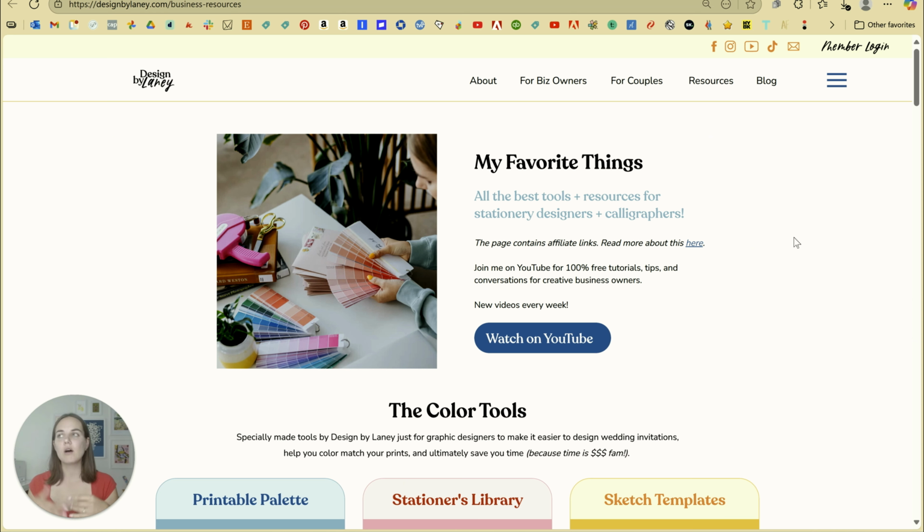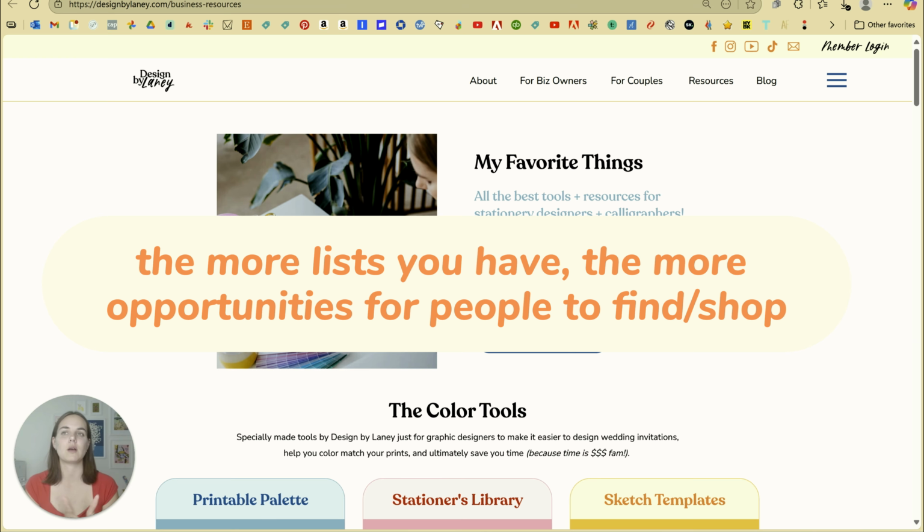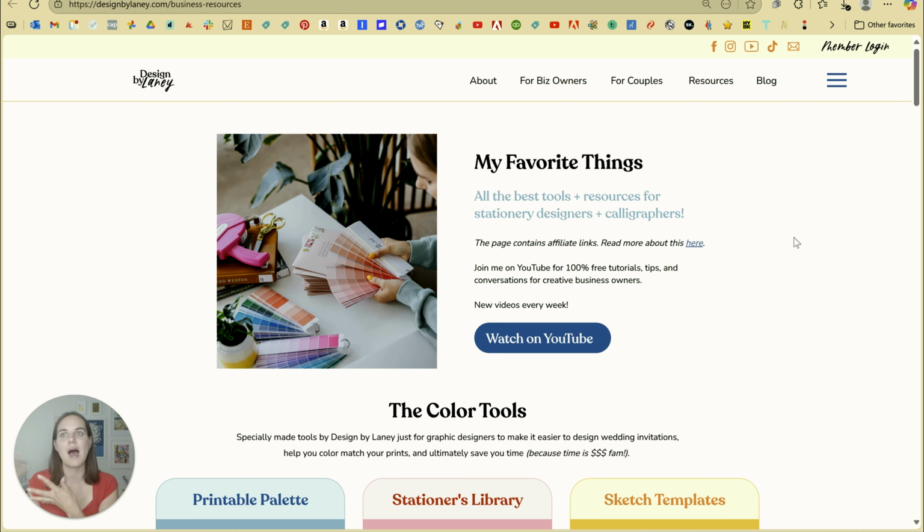The more lists you have, the more opportunities you have for someone to connect. Maybe they would really like something on the list, but they don't love the cover image that you chose because it's something they already have. But if you have another very similar list with a different cover image, they might click into that and find something that they really love.